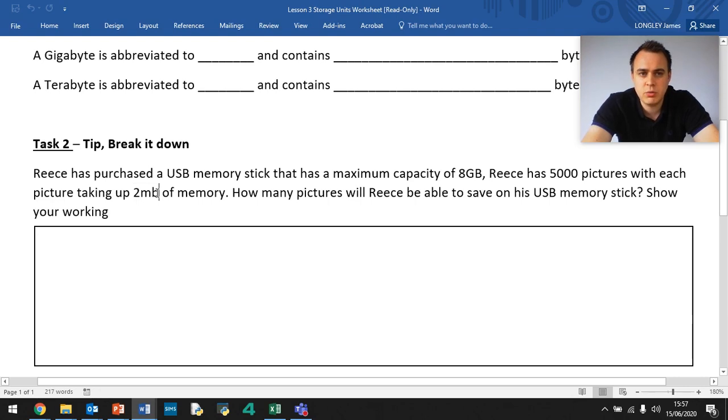So what you could do is either convert this 2 into gigabytes, or the easiest way is to convert this 8 gigabytes into megabytes, and then you can divide by 2. And then you'll know how many pictures. All right, so answer that question and then come back.